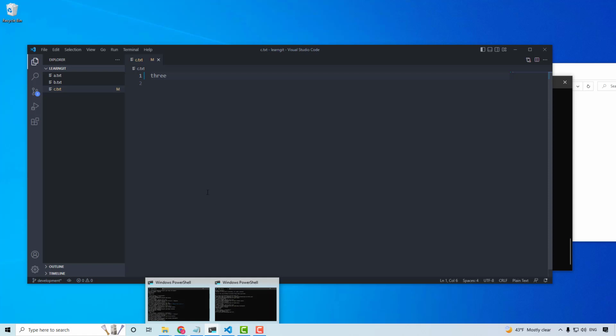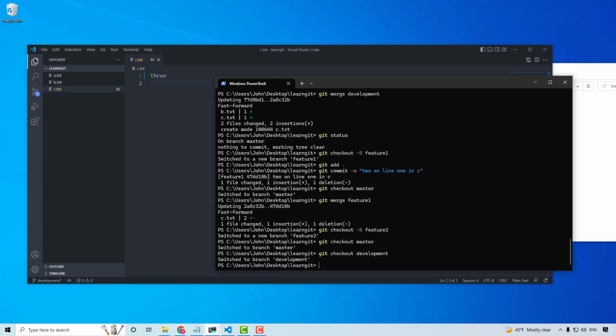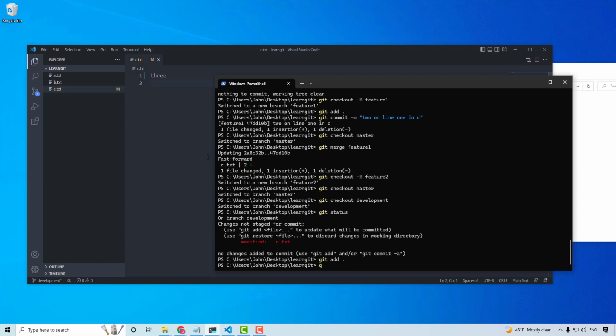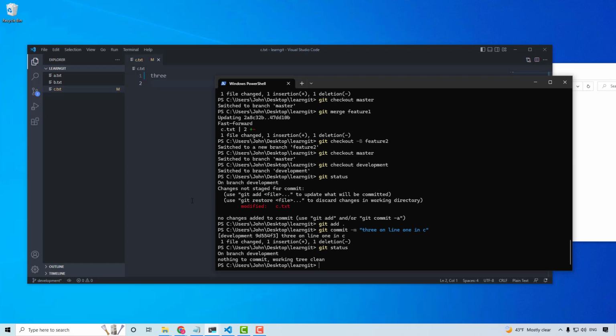Well, there's a conflict. So does C's line 1 have the word 3, or does it have the word 2 on it? So we have to figure that out. So there's a conflict that we have to resolve. So let's commit this change. So git status, git add, git commit "3 on line 1 in C." So git status, everything's clean in the development branch. Let's check out to master and try to merge it.